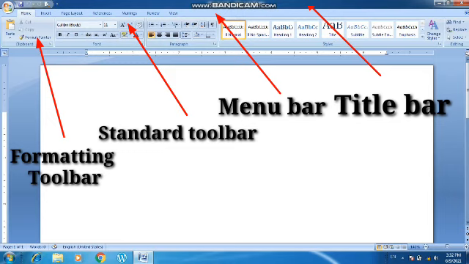Second is the menu bar, which helps you to work on any kind of commands. Third is the standard toolbar, where the shortcuts of some of the menus are given. Fourth one is the formatting toolbar, which helps you to format the document. You can also format from the menus given above. However, these are shortcuts which make it very easy, and you can frequently click on any option and do the formatting. So these bars you have to remember when you are working on any kind of software.